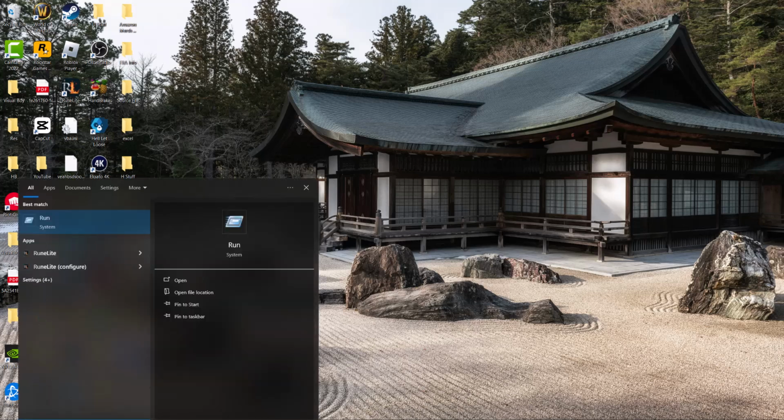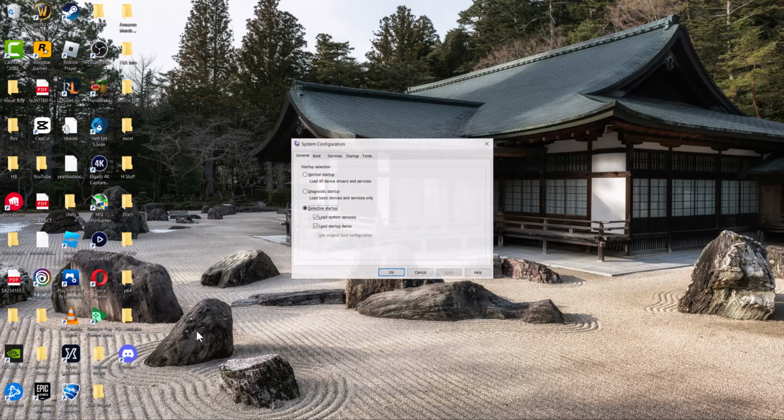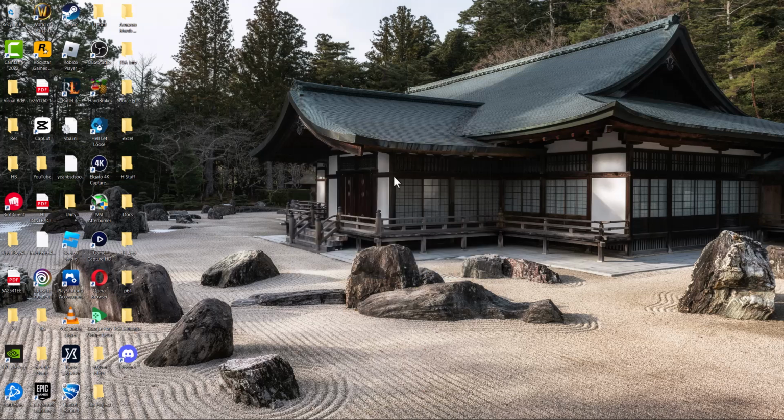The first thing is to go to your search bar and type in run, and in here write msconfig. Basically open up this specific section here. First, you want to change your startup selection to normal startup. Basically press apply and then press OK instead of the selective startup. A lot of times this fixes the issue.